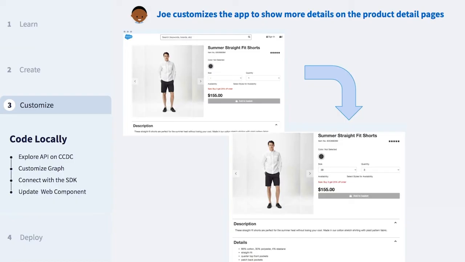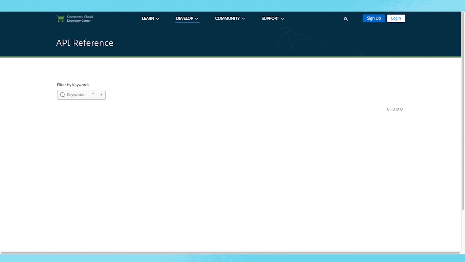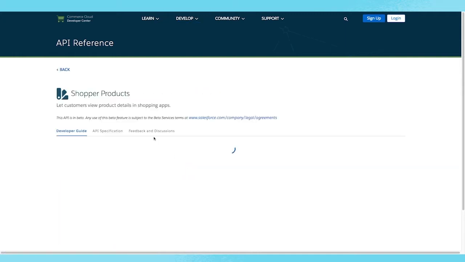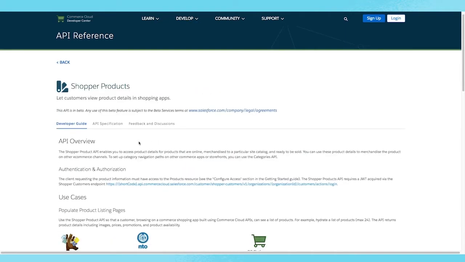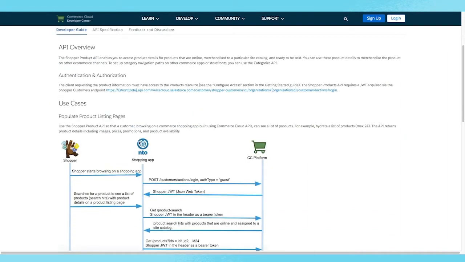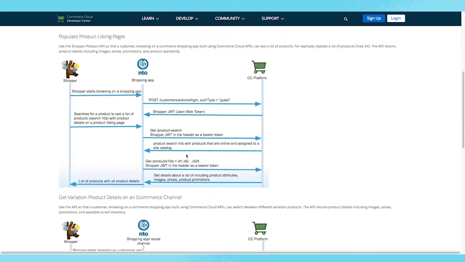Now let's see how Joe is able to customize the app to show more details on the product detail page. First, Joe heads back to the Commerce Cloud Developer Center, gets to the API reference section to look at the products API. He searches for products endpoint, opens the Shopper Products API, and here he can see the rich documentation and the details about the product API describing different use cases this API can be used with.